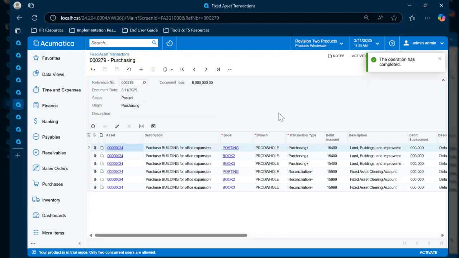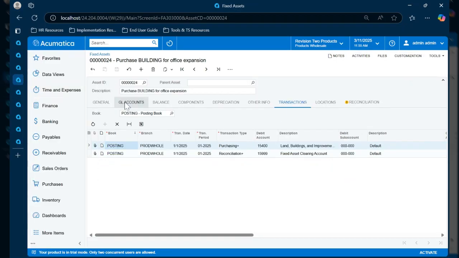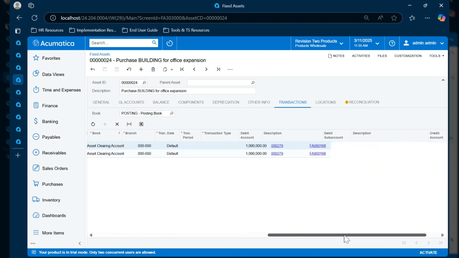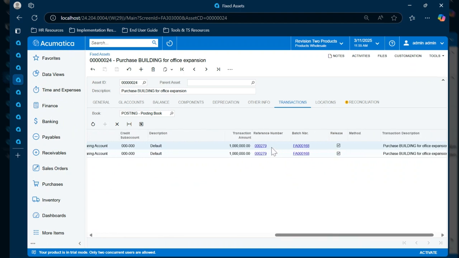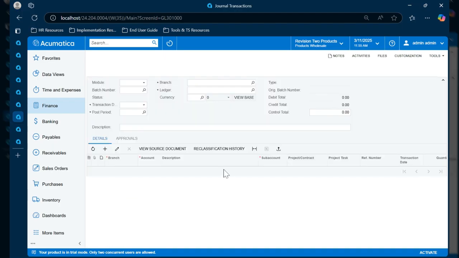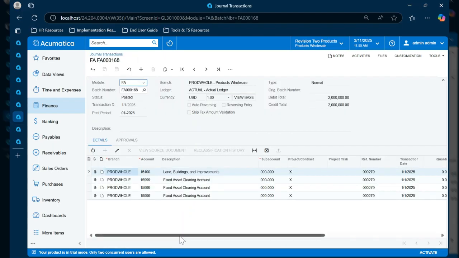Now that this transaction has been released, let's go back to the fixed asset and verify that the grid has been updated with those values. You'll notice that next to this reference number, there's now a general ledger batch, and the released checkbox has been selected. You can click on this batch number to navigate to the journal transaction screen. I will go there manually and review this transaction that is associated with the purchase of this new asset.